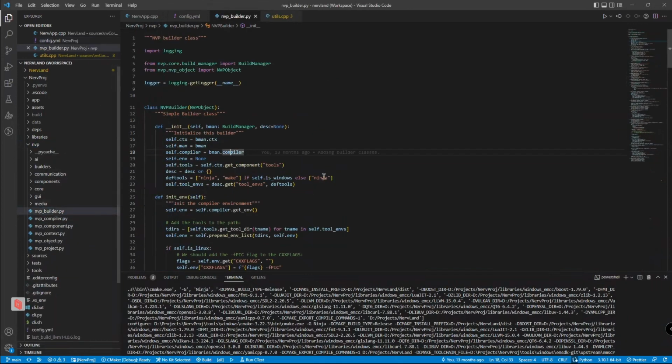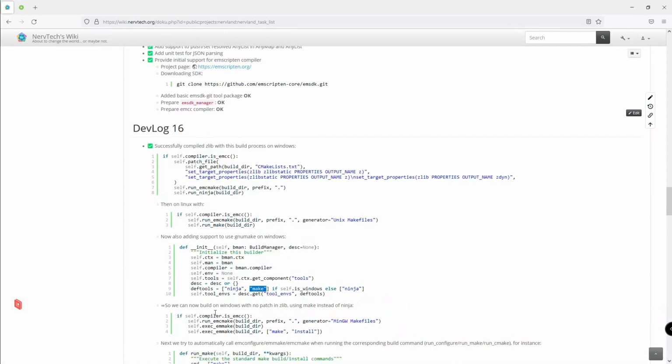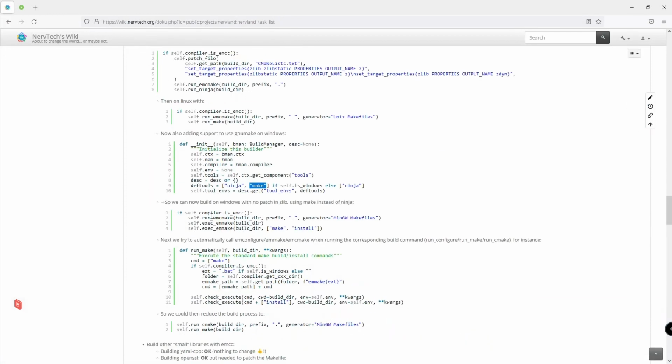In the builder, I believe, at the start, yes. When you're preparing a builder, it's going to ensure that make is made available. Okay, and so with that change, we could then run this command on Windows to generate the building for the Z library here.